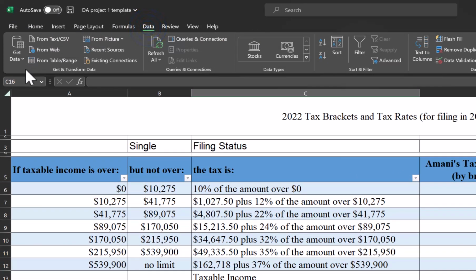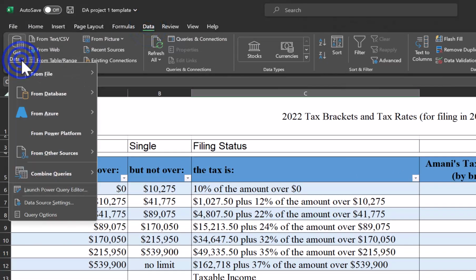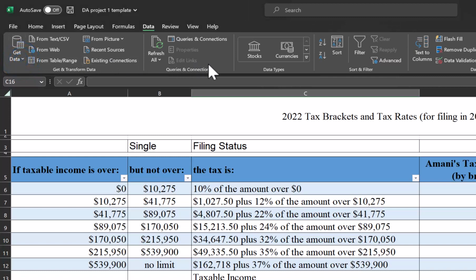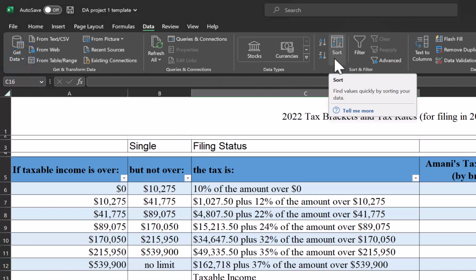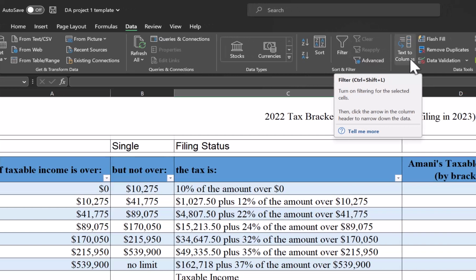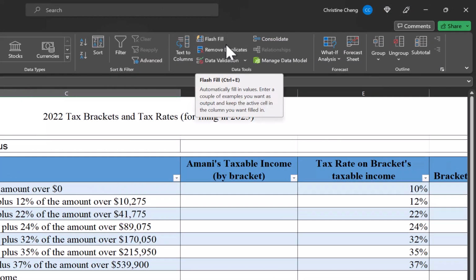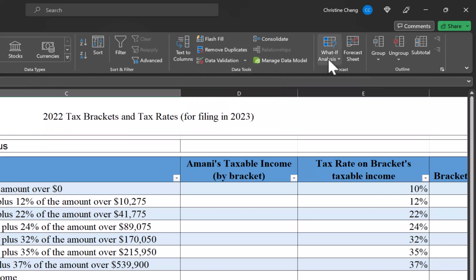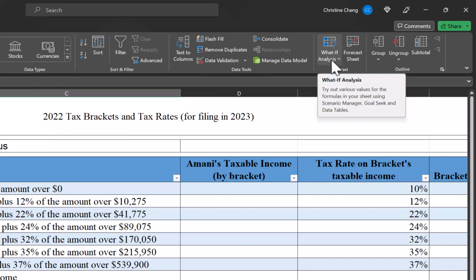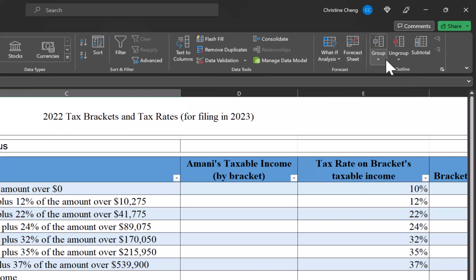The Data menu gives you valuable options, from importing data from external sources to transforming data using Power Query to sorting and filtering the data. You can also separate data across columns, flash fill data, and remove duplicates, as well as perform basic data validation. Finally, you can use the Forecast menu to conduct what-if type analyses. If you have additional Excel add-ins, you may also see those here in your Data menu, depending on the add-ins you have selected.